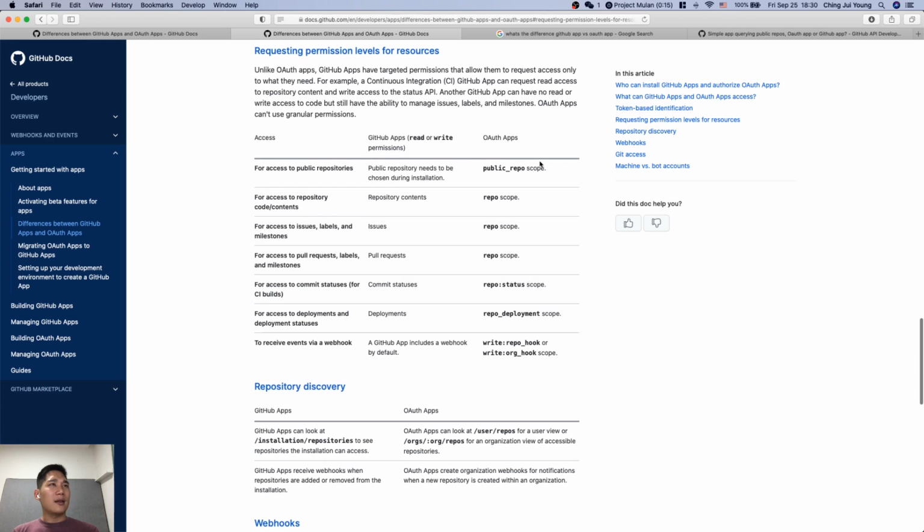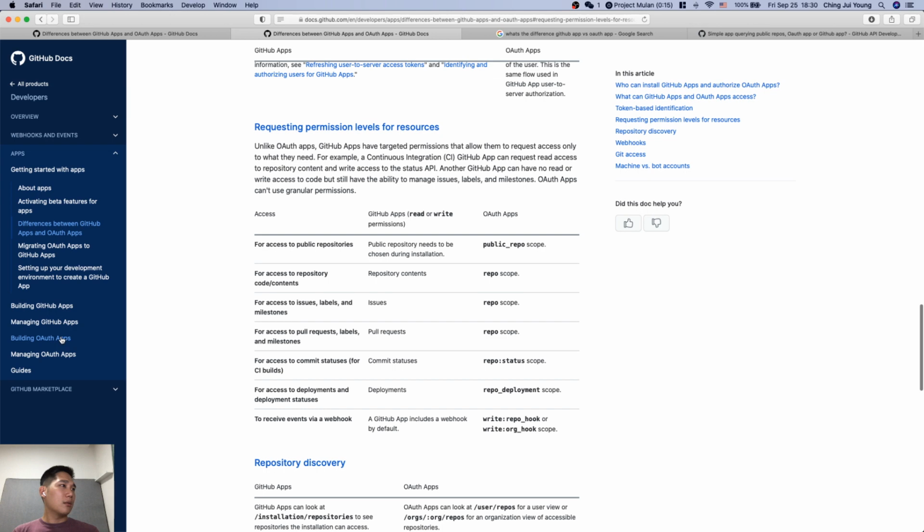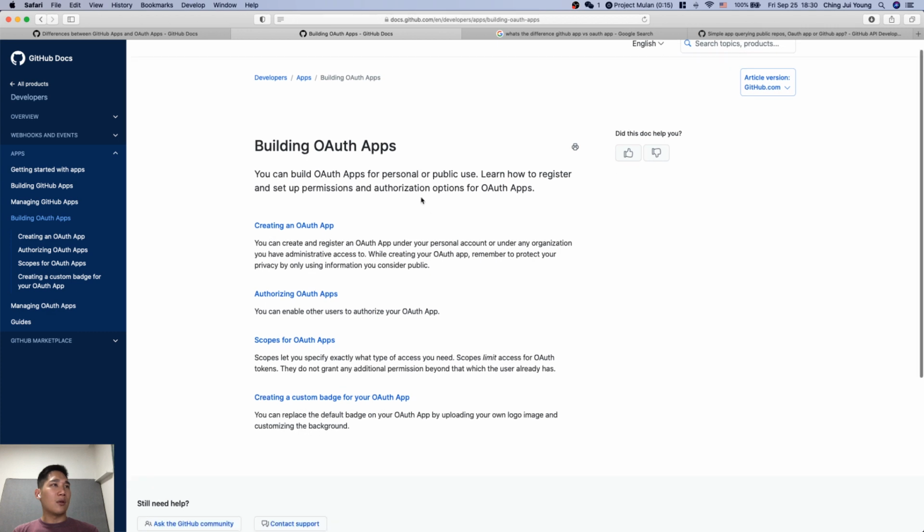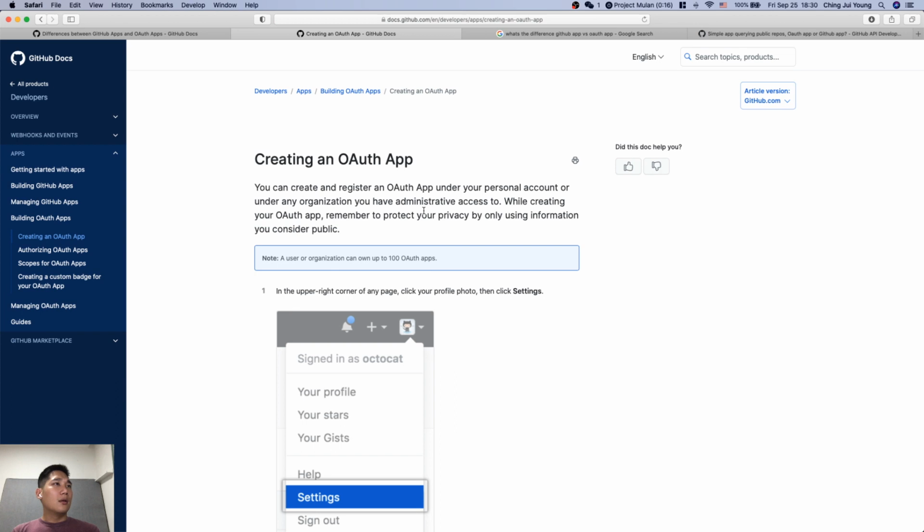Okay. I think it kind of sounds like I want an OAuth app. You can build it for personal public use. Learn how to register and set up permission and authorization options for OAuth apps. Creating an OAuth app, okay? Personal account or any, okay? Creating your OAuth app will protect your privacy, okay? I wonder if I need to create an organization.